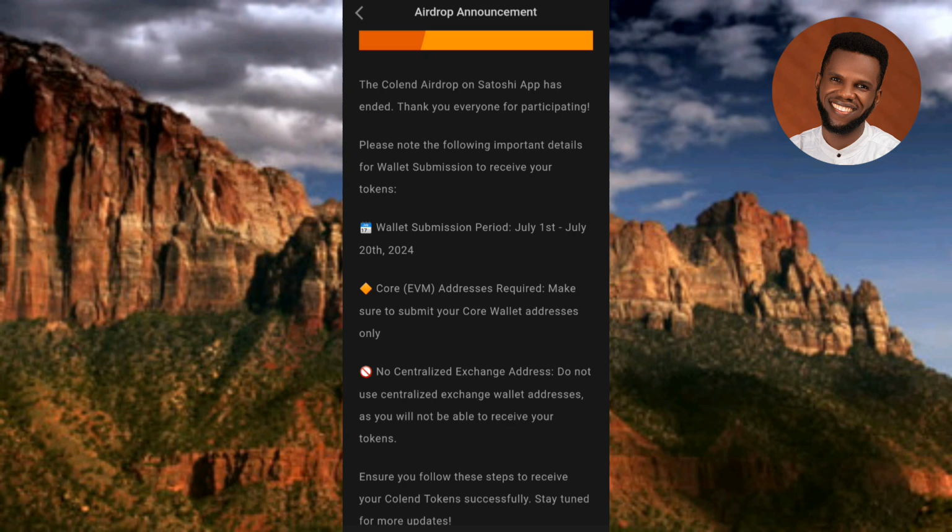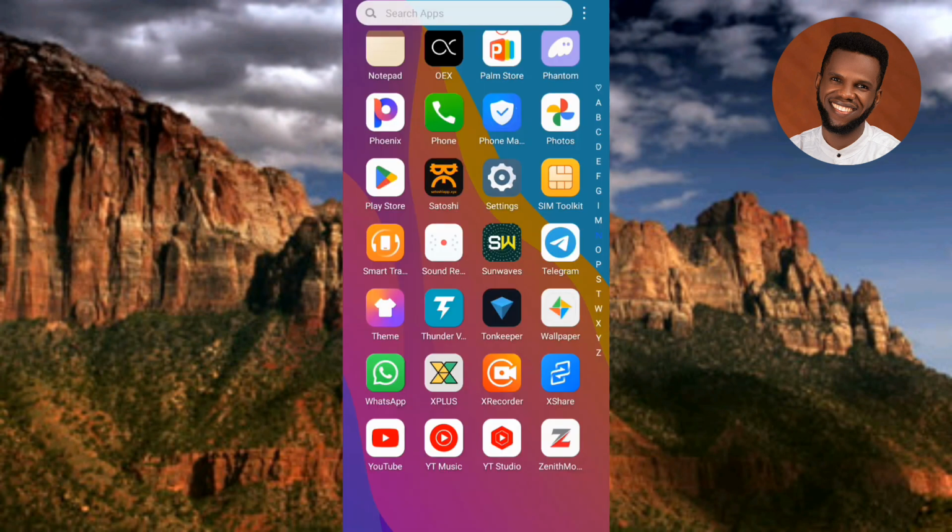I will show you using the OKX Wallet because I have my OKX Wallet. So now these are the instructions we need to follow. Now let me show you how you can copy your core address on OKX Wallet. I have an OKX account, so let me go over to my OKX Wallet right away.